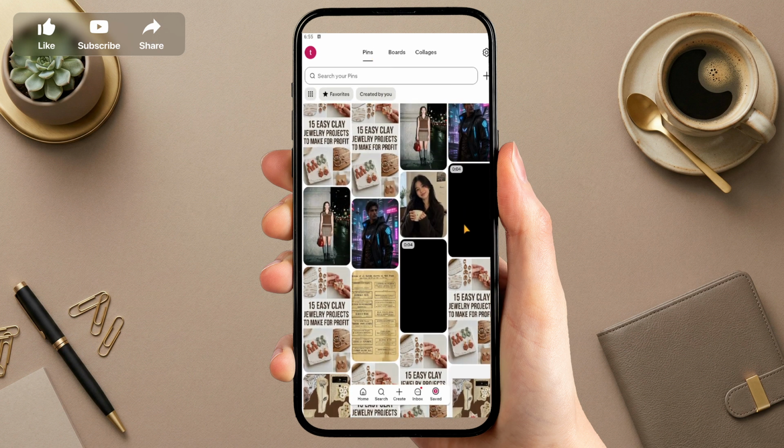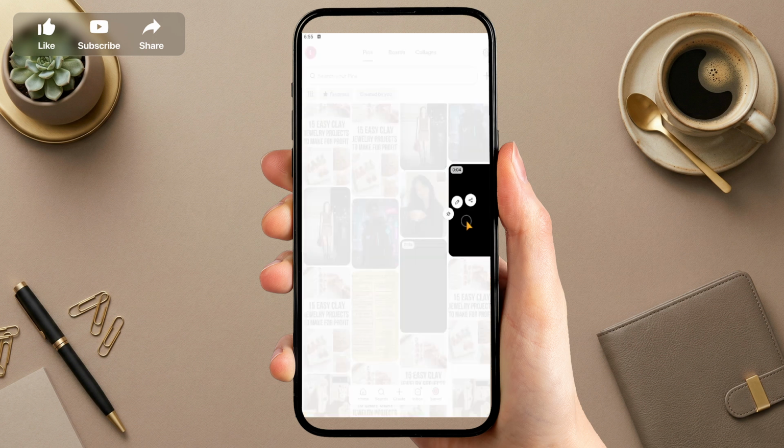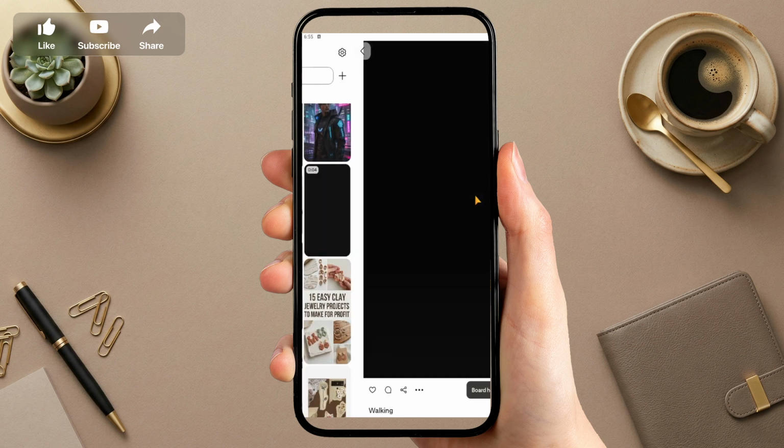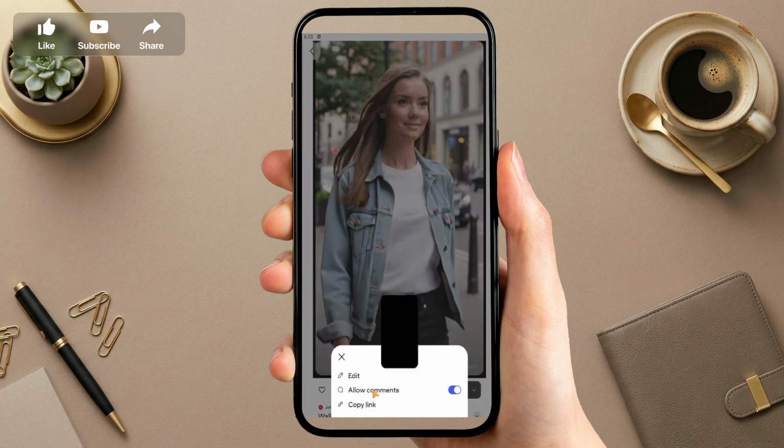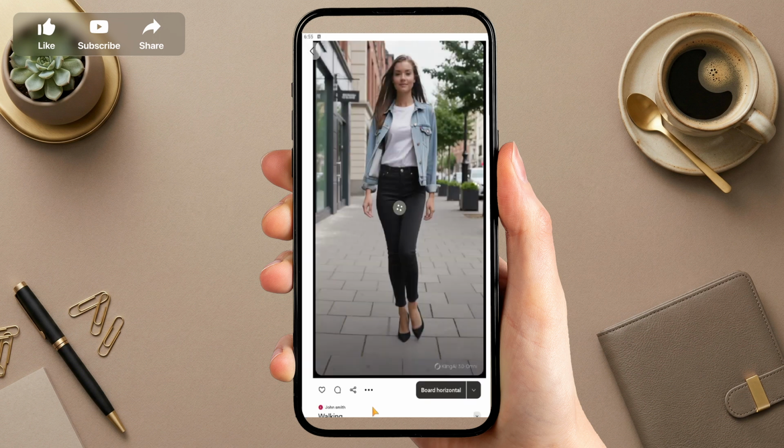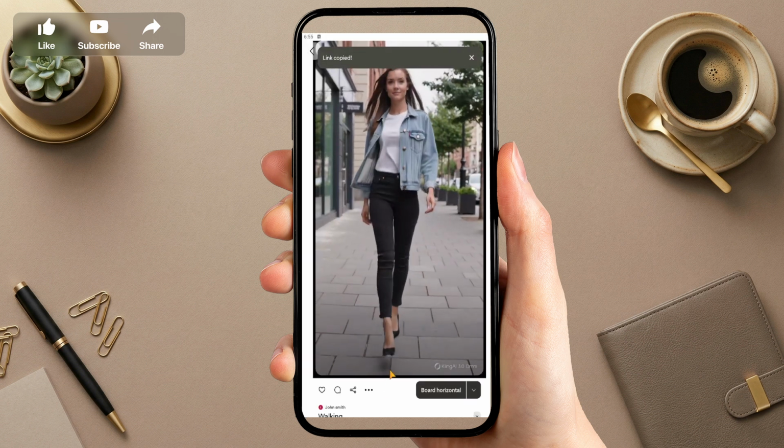Now, open the specific video you want to download so it's playing or visible on its pin page. Once you're on that pin, look for the three dots menu, usually in a corner of the screen, and tap it. In that menu, choose Copy Link. This puts the video's URL on your clipboard so we can use it outside the app.